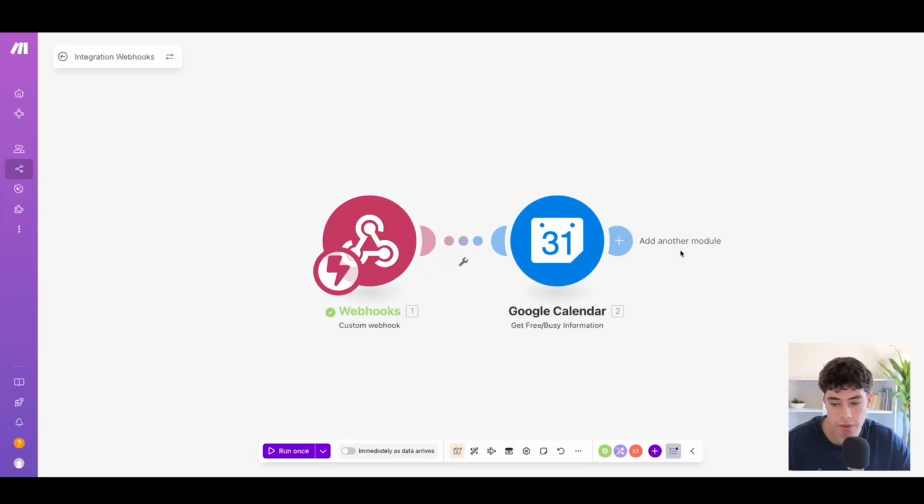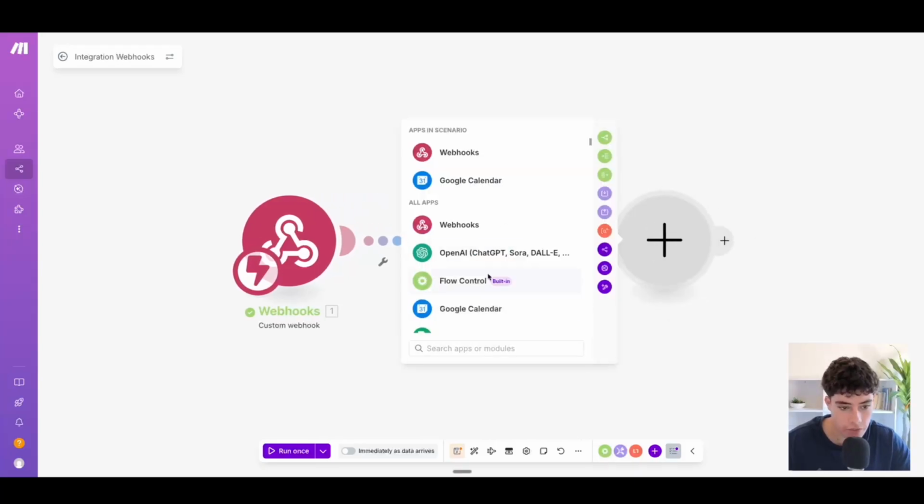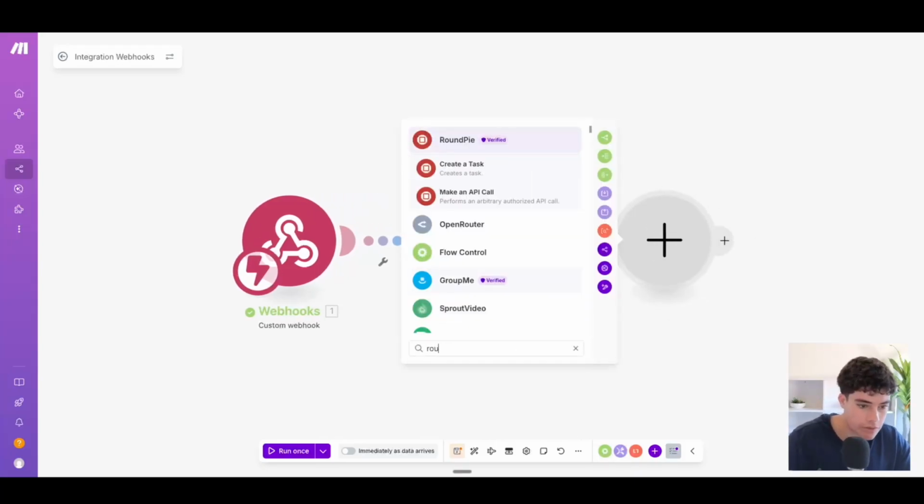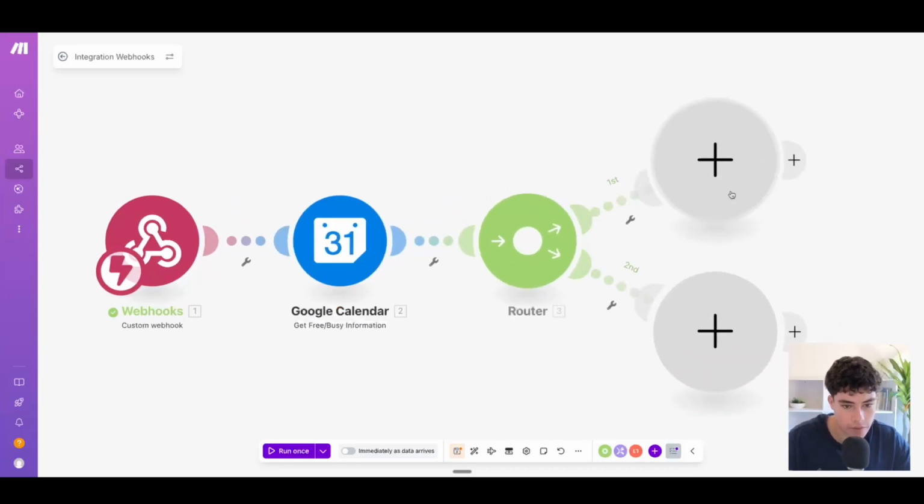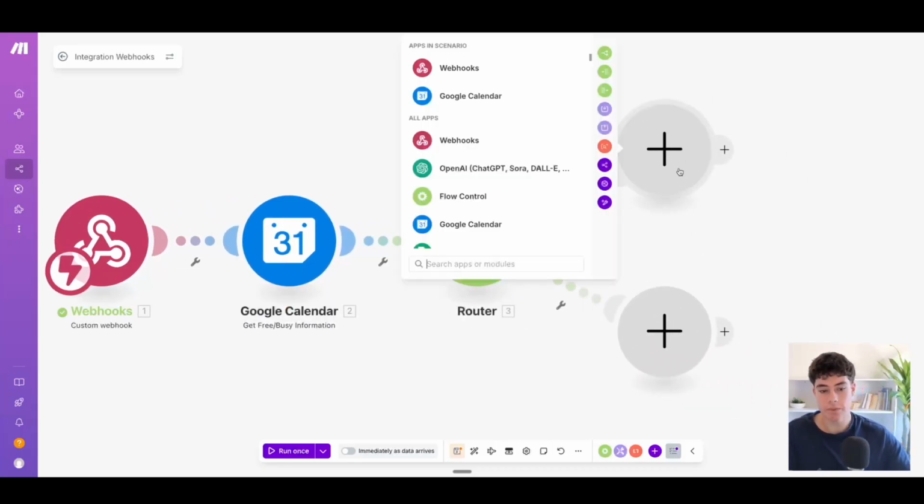And then what we want to do is add a router. The reason we're doing this is because we need to do two pathways, right? The first pathway is going to be checking availability for that time. Then the second pathway is going to be having a fallback process to then check for more slots within 24 hours. So the first thing that we want to do is add a webhook.